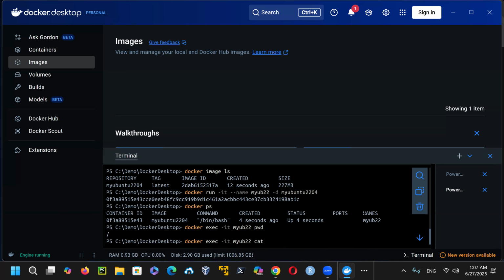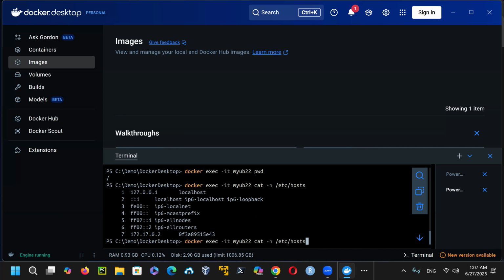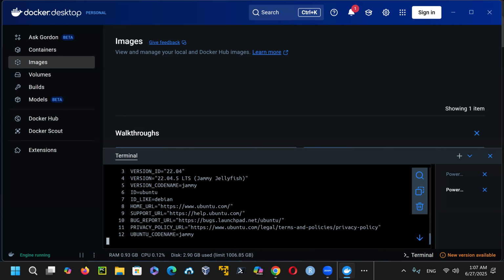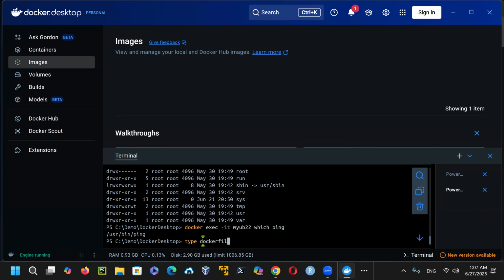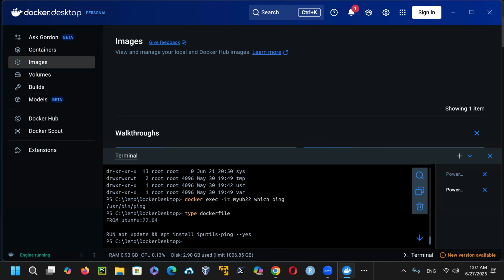If I say cat minus NEPC hostname, then it's going to show the content of the hostname. OS dash release. Notice that any command I type in here, as long as it's a valid command, ls minus l, and so on. So if I just say which ping command, since ping was already part of my Docker file, type Docker file, you see that one is apt install ping. So when I did this one, ping is working here. Then I could say ping minus C to google.com.